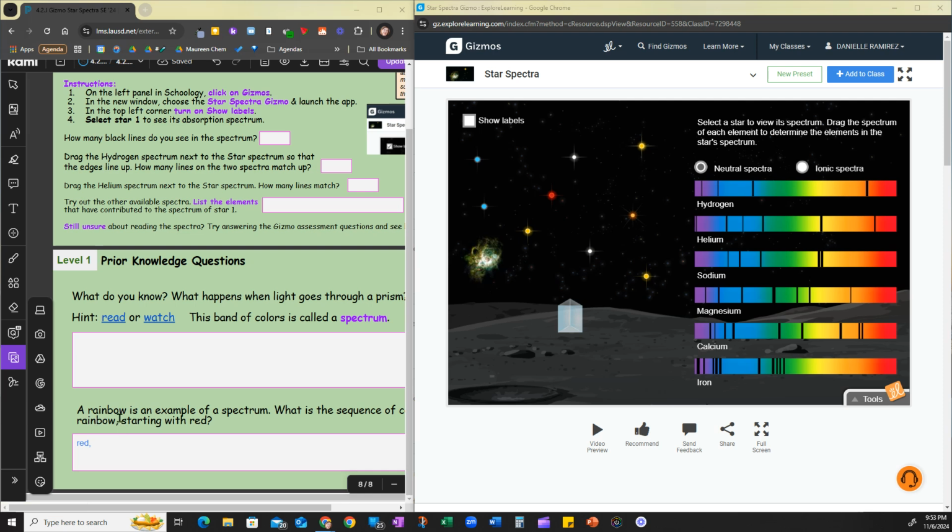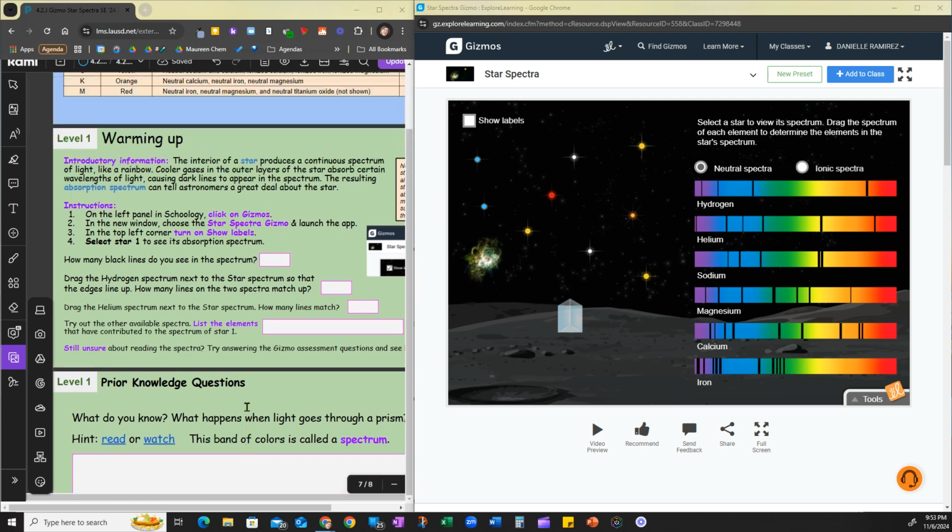Then down here, a rainbow is an example of a spectrum. So what is the sequence? It's important to know what order it goes in. So start off with red and then continue the list.